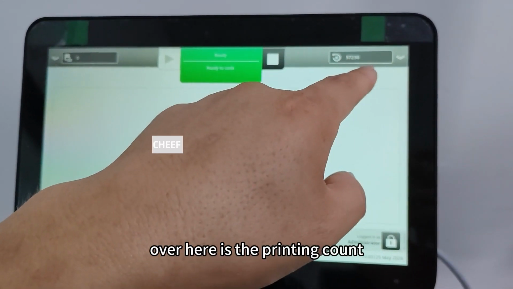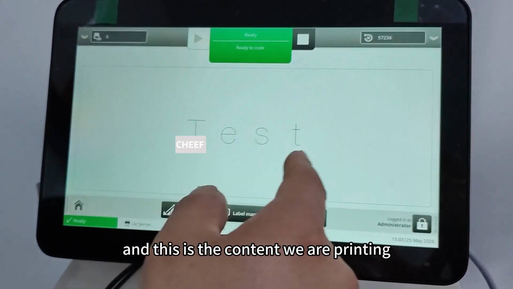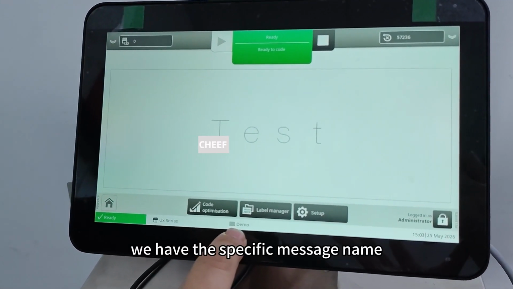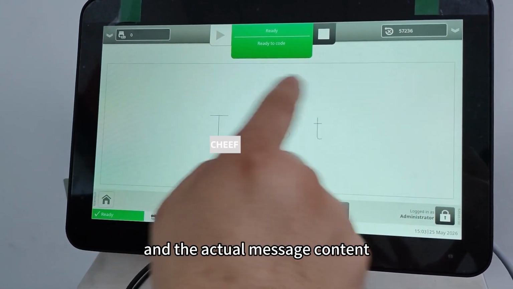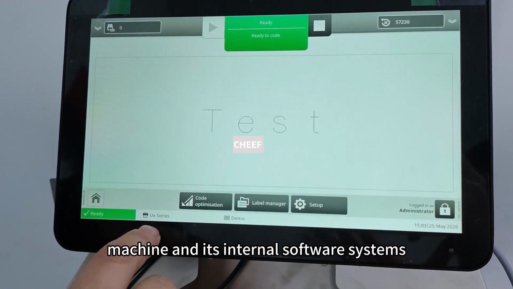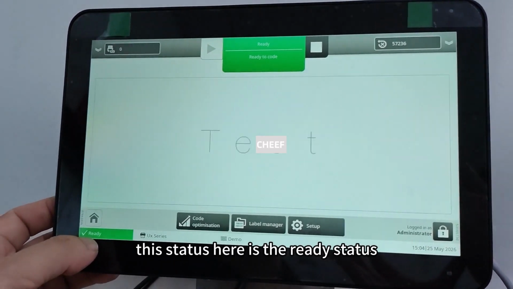Over here is the printing count. The printing count should be over 50,000 products, and this is the content we are printing. Over here in this area, we have the specific message name and the actual message content. This particular section is dedicated to our machine and its internal software systems. This status here is the ready status.